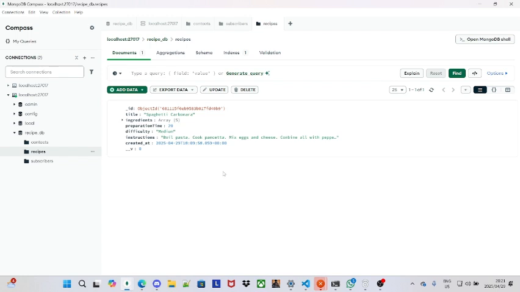Then I have the ID name. So this is my Compass. I can basically connect to different connections in my localhost 27017. So this is how my things basically run.